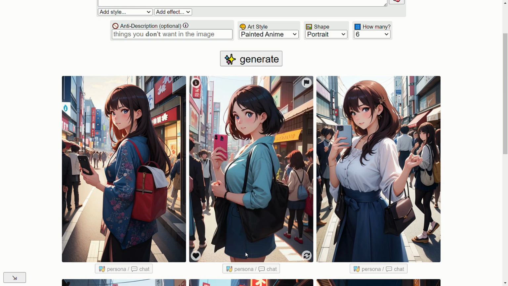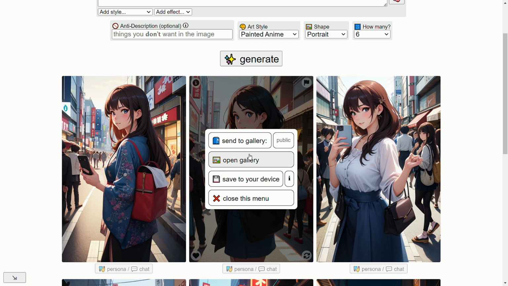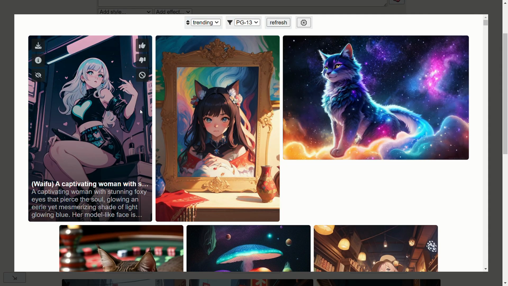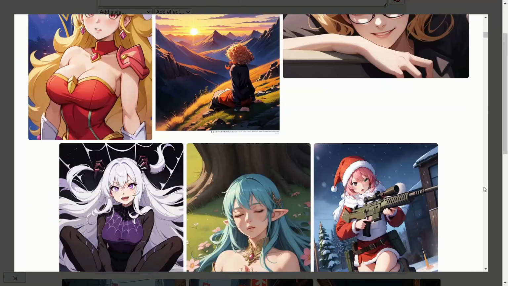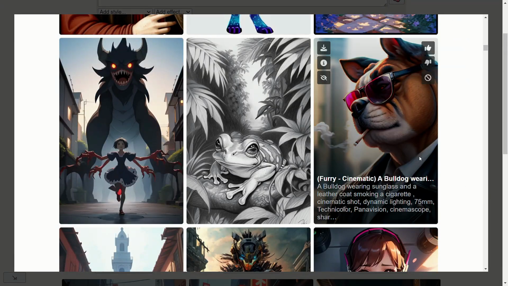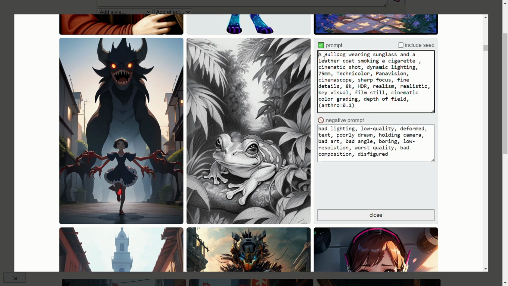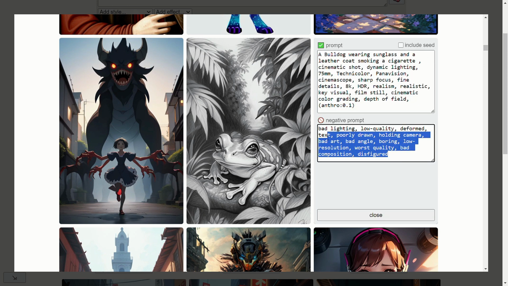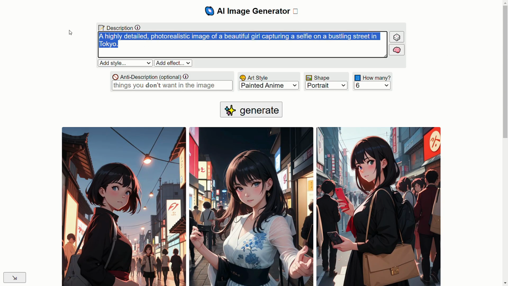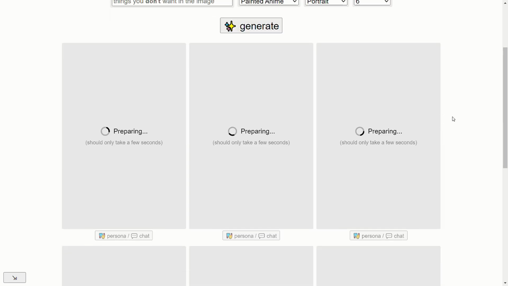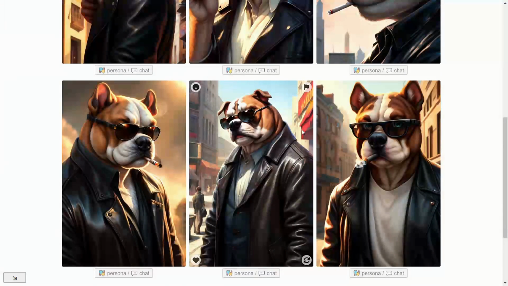Even without my own gallery, I can still view others' artwork. By clicking the heart icon, a window opens where I can access the gallery and view all the artwork from other users. If I find one I like, I can download it or see the details of the prompt. I can then copy the prompt, paste it, and generate the image myself. It's pretty simple and the images are very nice.